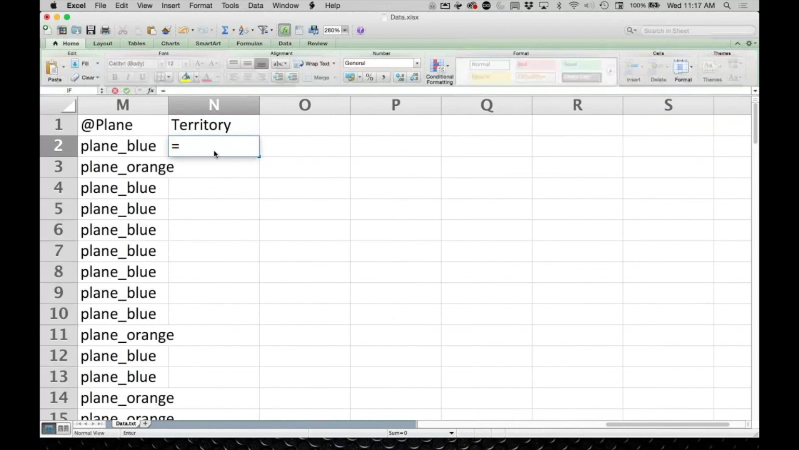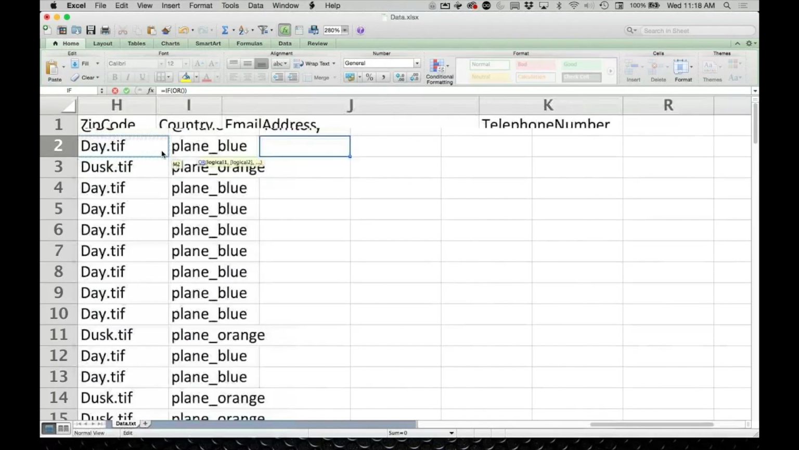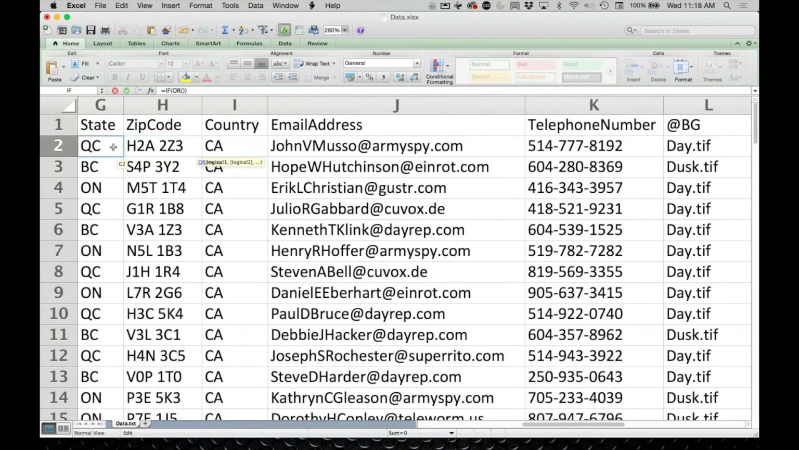Okay. So again, equal and if. But this time, immediately after the if, I'm going to do or. In the or, it does require different logical tests, so I'm going to do multiple ones, multiple questions. So again, I'm going to go to the field that I want. This is going to be the state. I'm going to select that.